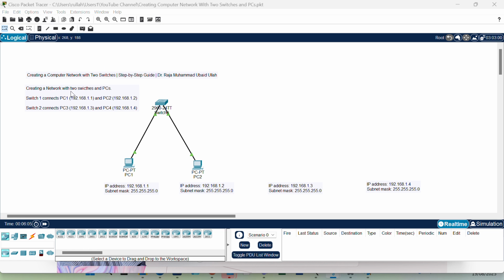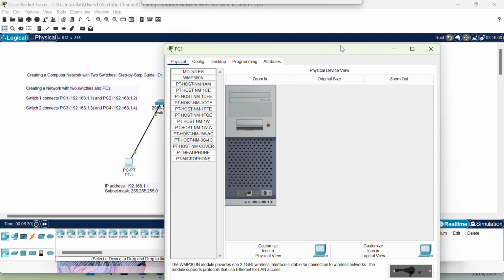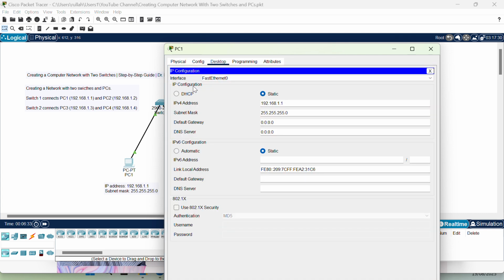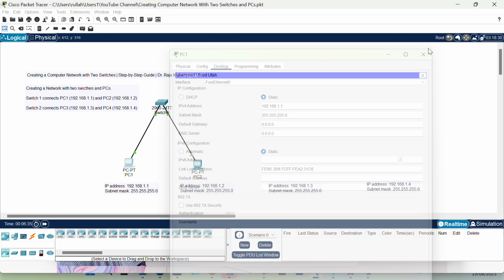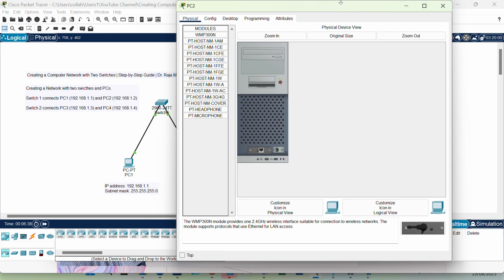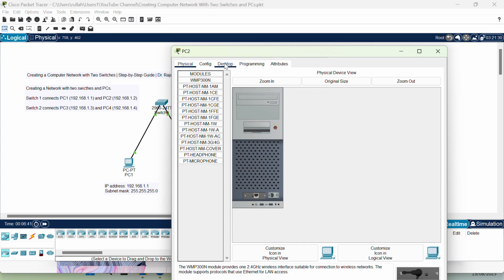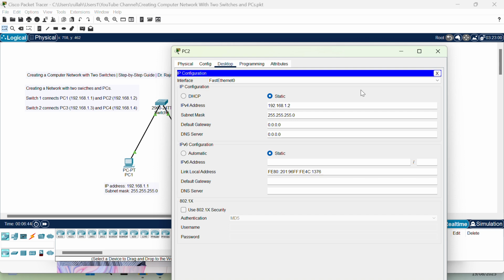We're creating a network with two switches and PCs. I already deployed one switch and two PCs, and the PCs are configured as well. Switch 1, PC1 has IP address 192.168.1.1, and switch 2, PC2 has 192.168.1.2. They are already configured. I will show their IP addresses. 192.168.1.1, and the second PC of switch 1, under Desktop, IP Configuration, 192.168.1.2.